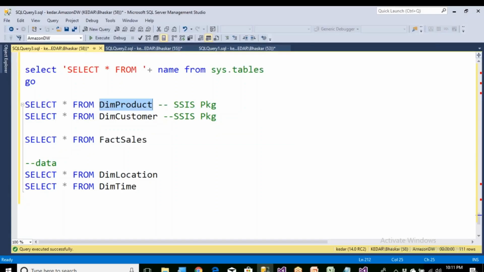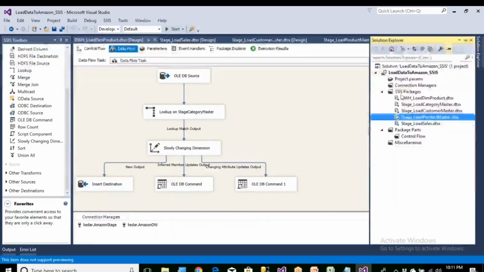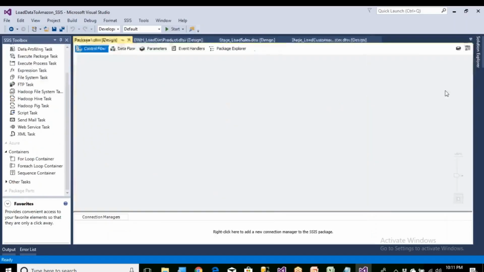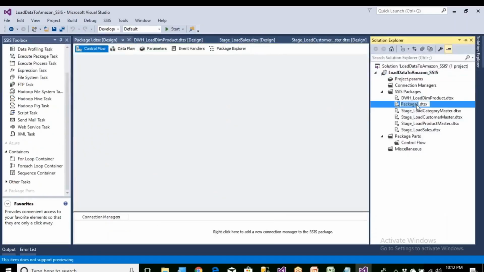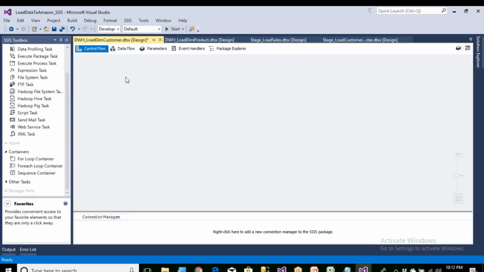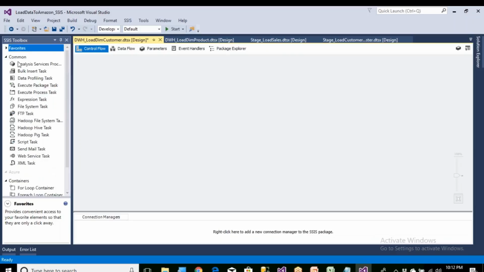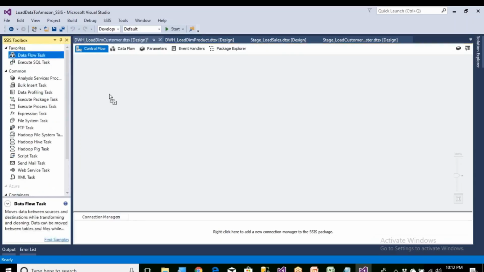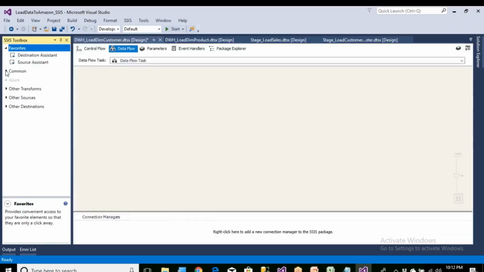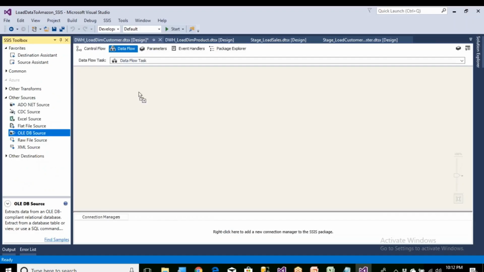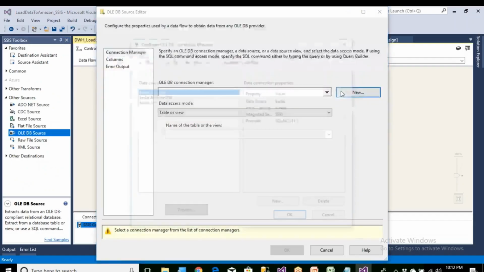Okay, this table I have done, and the second table I have to implement is the dim customer table. Take one more package and go here, execute data warehouse, load dim customer. Okay? So go here, first go to control flow, drag and drop a data flow task, double click on this, take the source as OLEDB, double click on this.